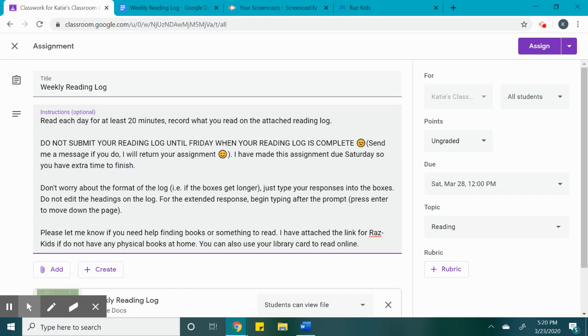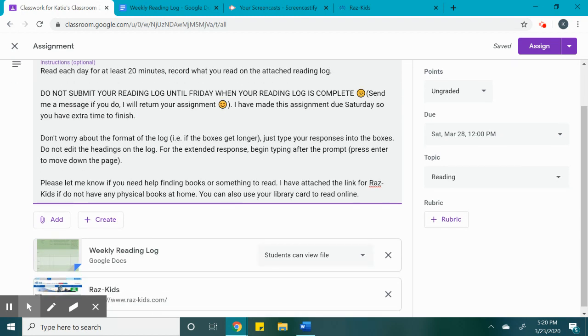Since it's done in a Google Doc, things might move around as they type into it, so that's what I'm explaining here. And there's an extended response, so I let them know where to type. Since this is the first time they might be seeing this format for a reading log, I want to make sure it's clear. If I keep doing it, they'll get the hang of it. And then, especially with schools not in session, it might be hard for them to find books. So I said reach out if you don't have books at home, if you don't have things to read.